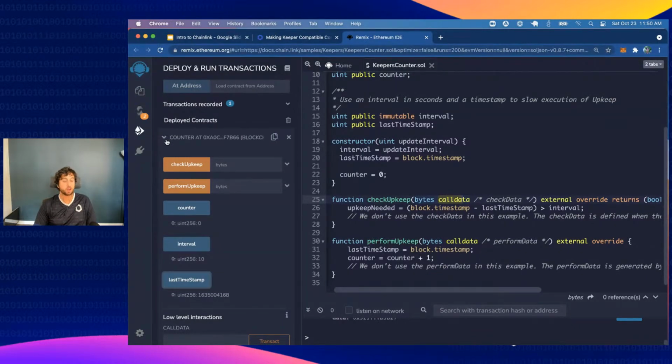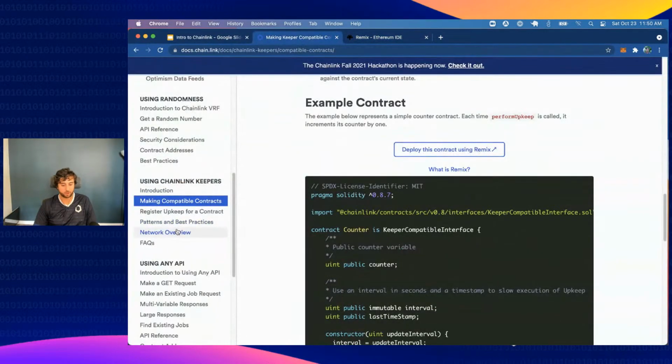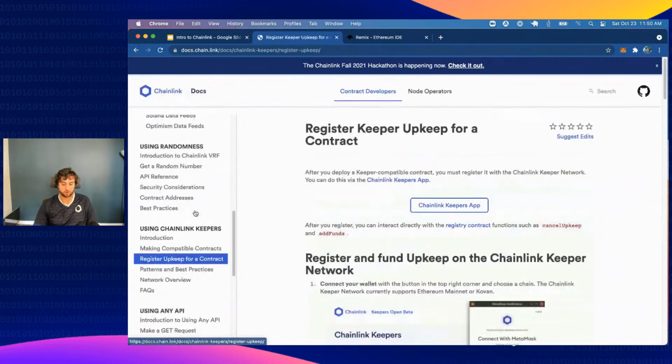We're all good there. We need to now go to the second part of this and register it with the keeper registry. Guess what? We're going to go back to the docs and figure out how to do that. Register upkeep for a contract. This is part 2. And again, if you forget all these steps, you can go to the introduction. It explains everything. These will walk you through all of this.